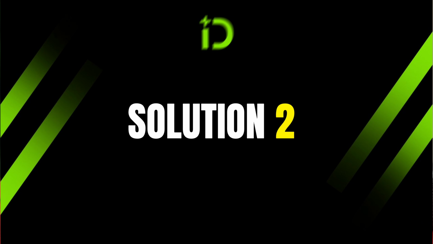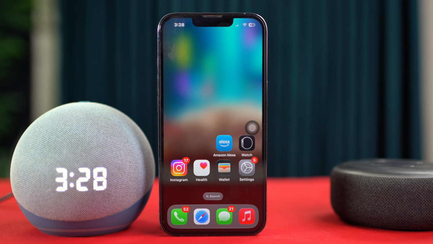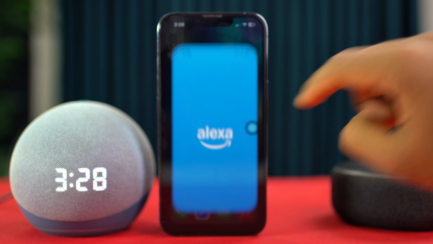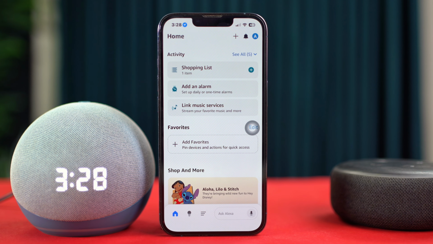Solution 2. Reset the Alexa device. Open the Amazon Alexa app. Sign in with your Amazon account. If you don't have an Amazon account, you can create one from here using an email or a phone number. After signing into Alexa, allow all the permissions if it asks.